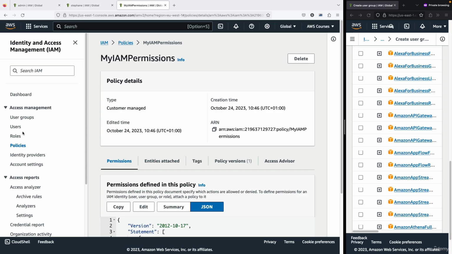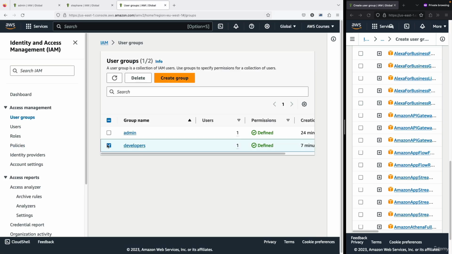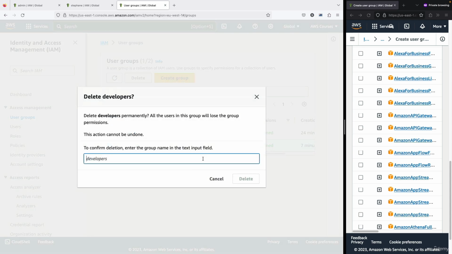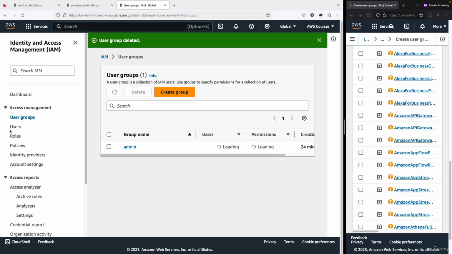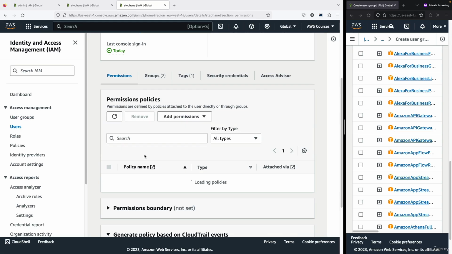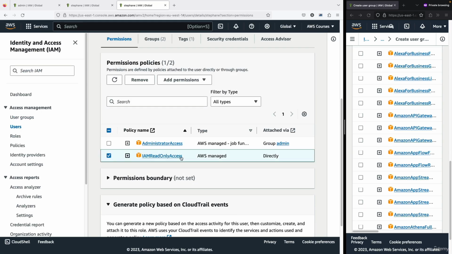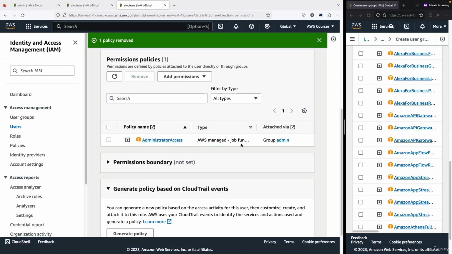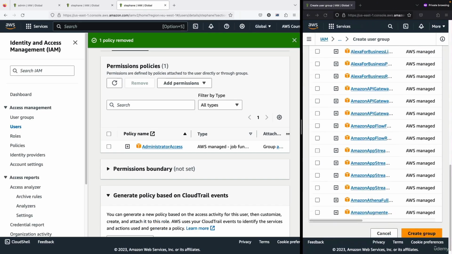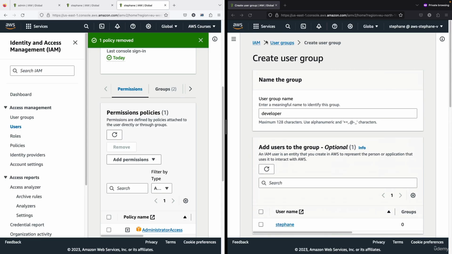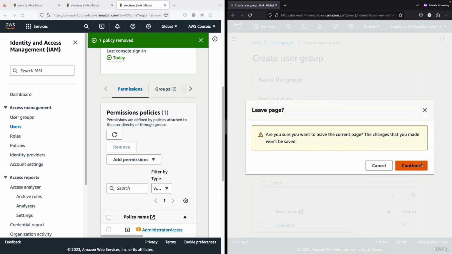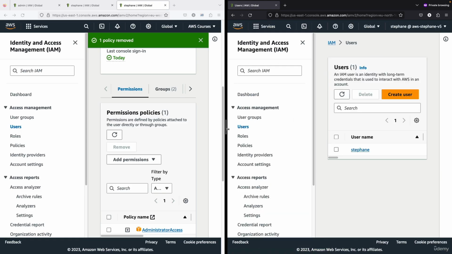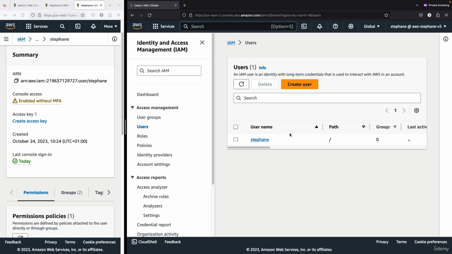So now to just wrap up this hands-on, let's go to user groups and we're going to delete the developers group because we don't need it. And then I'm going to go into my Stefan user and I'm going to just remove this IAM read-only access that I had attached directly. So now Stefan only belongs to the group admin and has administrator access. So of course, if I go back to my IAM console in here and I just look at users, as you can see, yes, everything is showing fine. So it is working correctly.